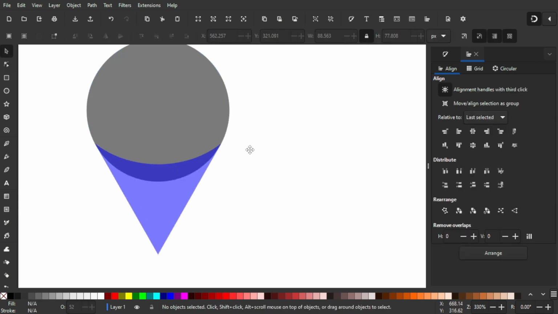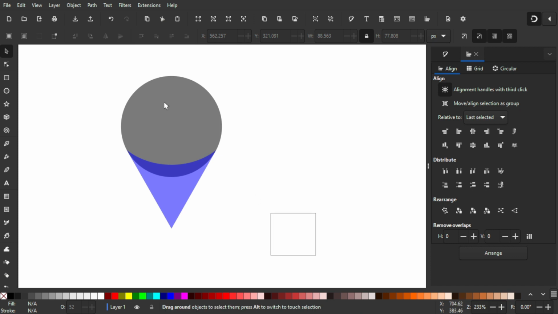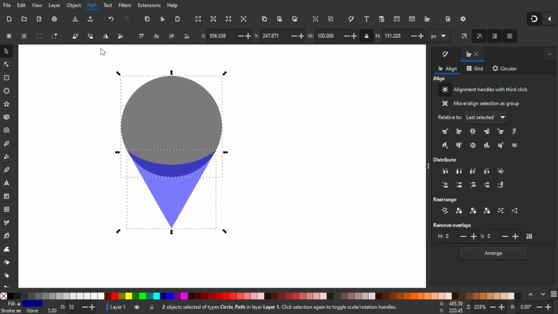And the thing that we want is to have this curvature of the circle match with the straight line of this blue object, so make sure it's all parallel to each other. And I think it's pretty parallel, so I'm gonna select both of them, go to the path, union, and then I'm gonna press Ctrl plus D to duplicate it and set it to a blue color.